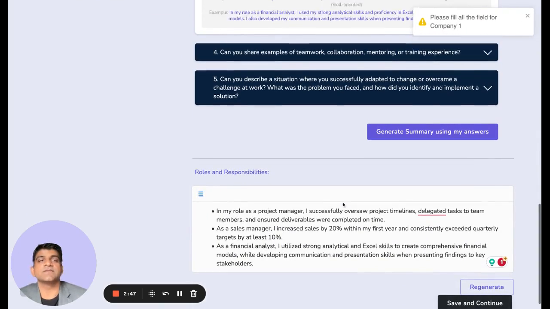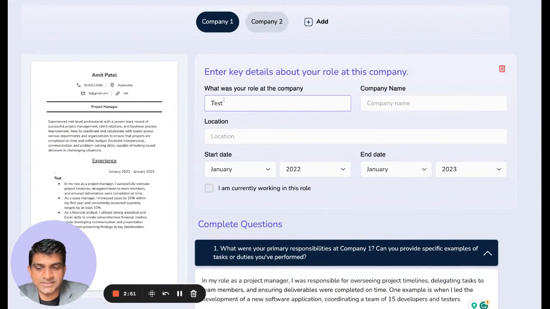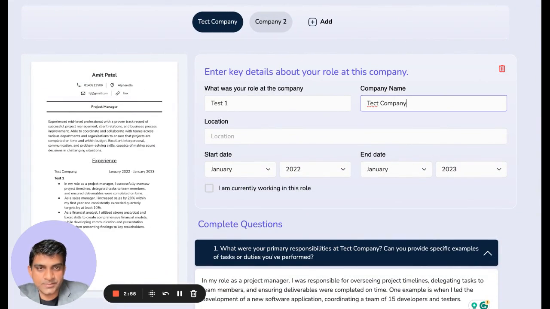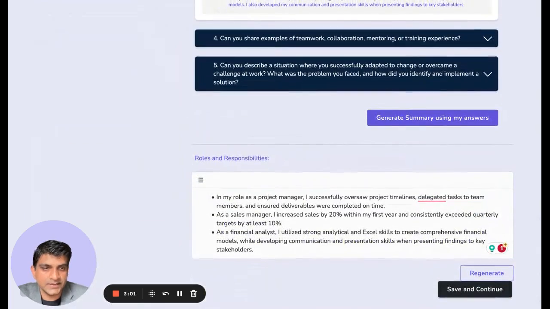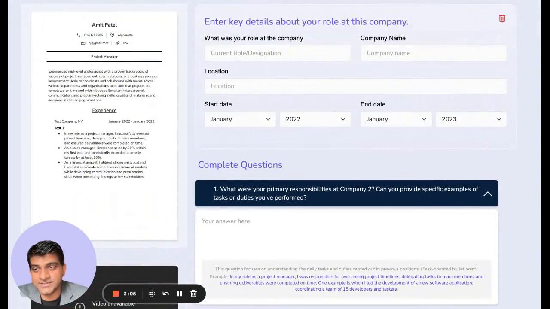So we're going to save this. Actually, we didn't enter the company information, so I'm just going to do test here. Test company, New York. I would do New York, New York, but just to make it easy, and then save and continue. So if you see, it added that section in your resume.